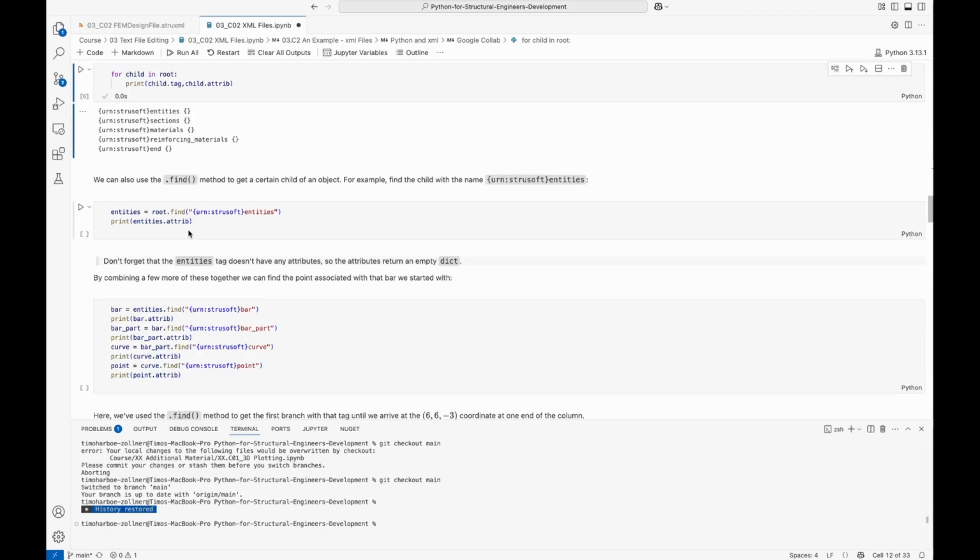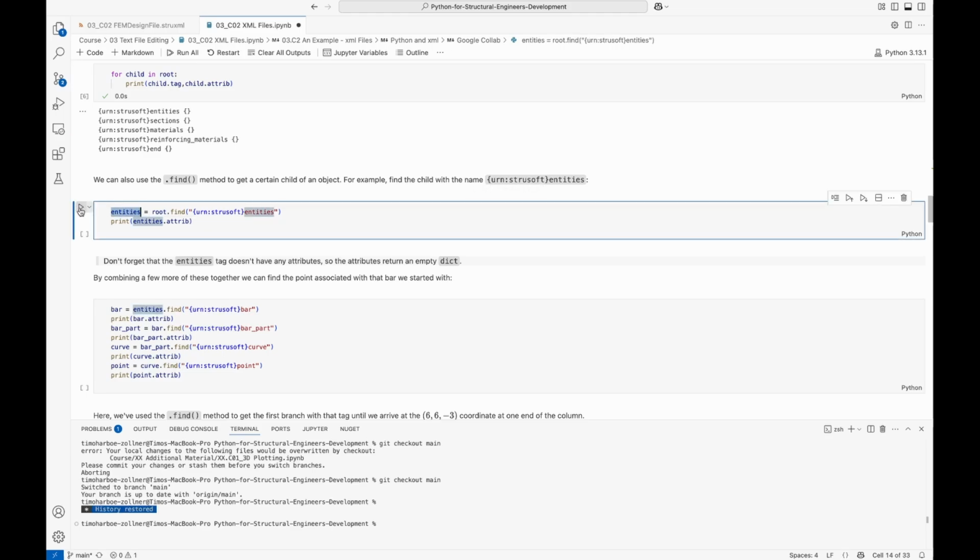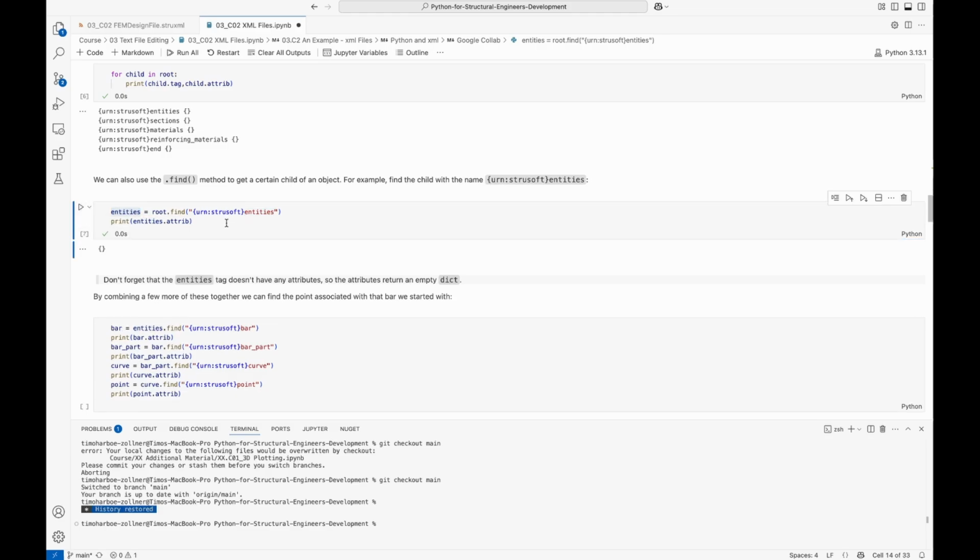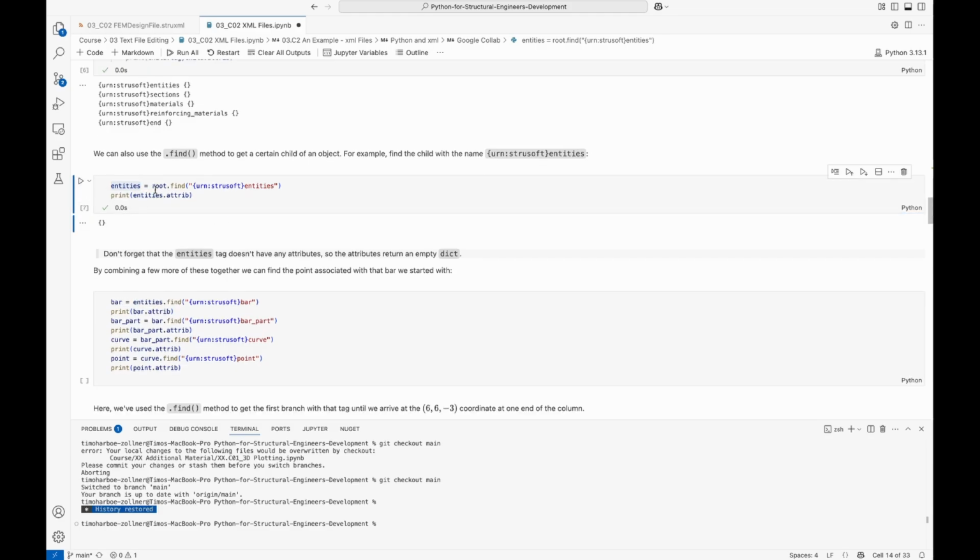Then there's also the find function. If we want to get a specific child, let's say we want to get entities, and we just save that as a variable entities. And as we just saw before, it doesn't have any attributes. So when you try to print the attributes of entities, you get nothing.